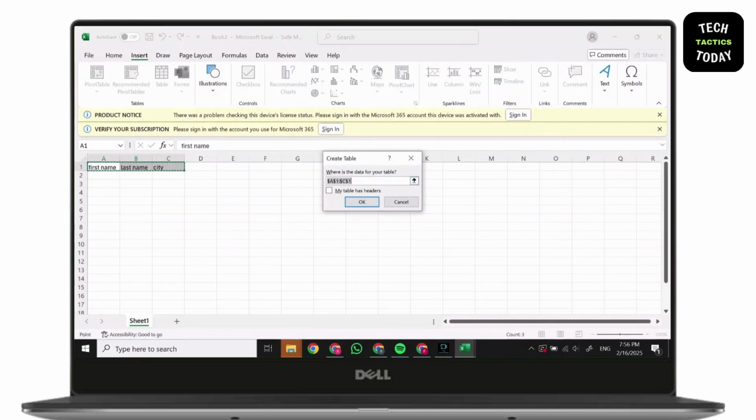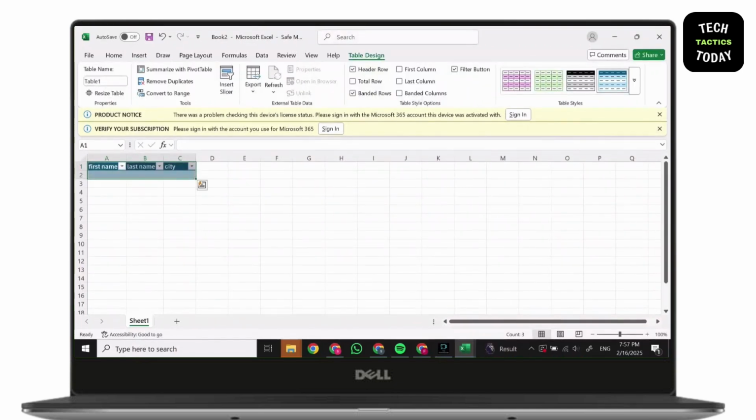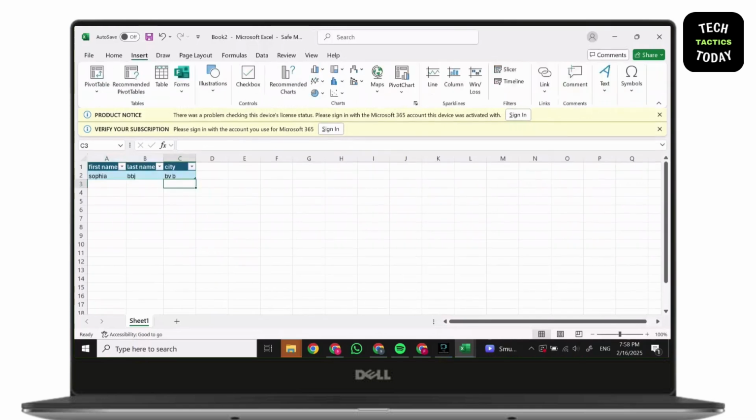Make sure there's a tick mark in "My table has headers" and click Continue. After that, if you click on the arrow with each name, you will find all the selections after you add all your information on the bottom. And this is how to create a data entry form in Excel.